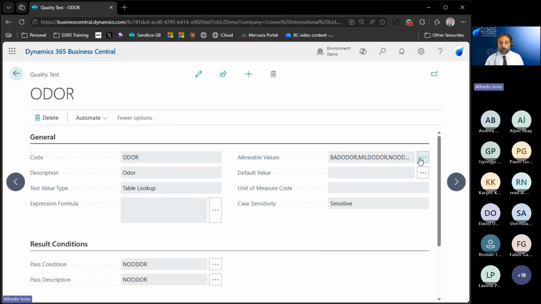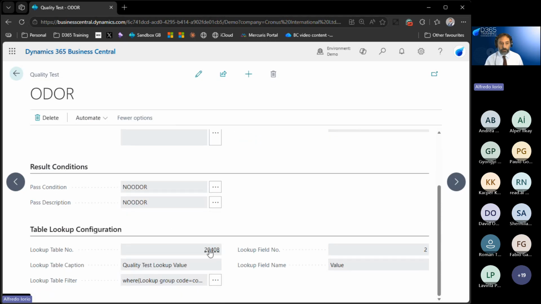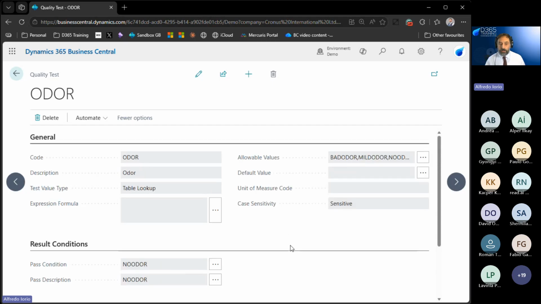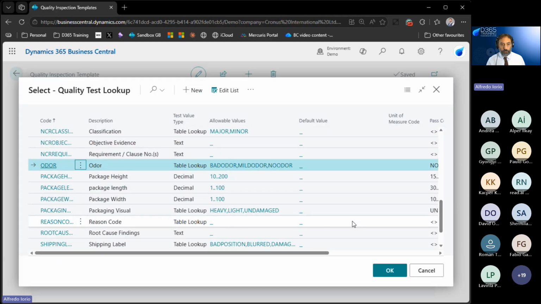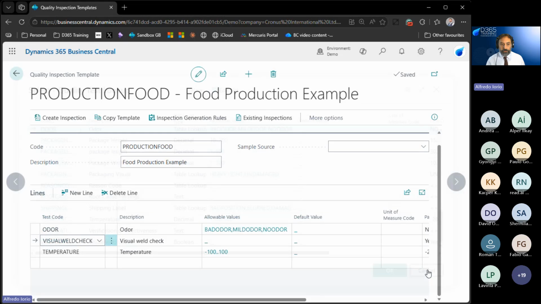And you say, well, how do you create this? Well, there is a table lookup on the new table, which is a quality test lookup value, that allows me to create these fields that don't exist in Business Central. So it's all well explained in the official training. So text, decimal values, and so on. So don't think about quality inspections as something you can run on existing database fields. You can create those fields using these tables, and there's no code needed.